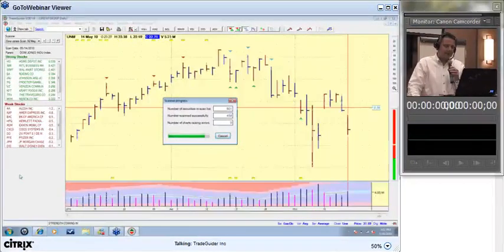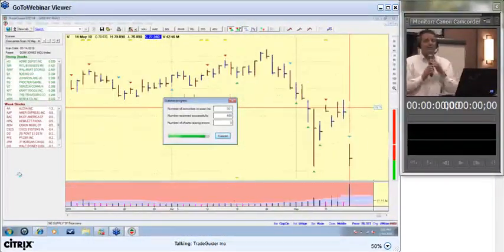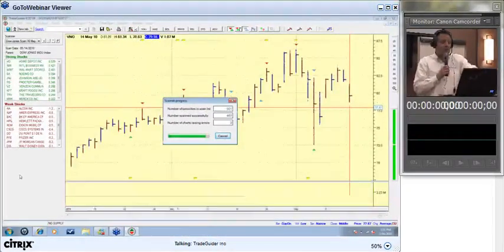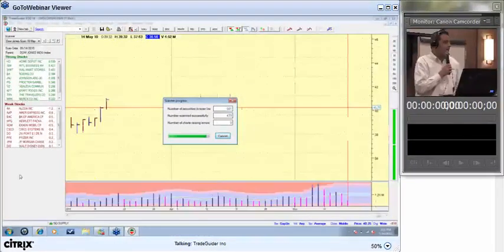So now we've got about another 30 seconds left, and that's just scanned the entire S&P 500, just so you know. And we already know what our strongest stocks and our weakest stocks are. That scan's done. That took about 20 seconds. That didn't take long at all.